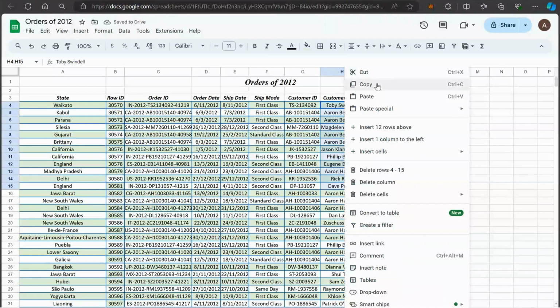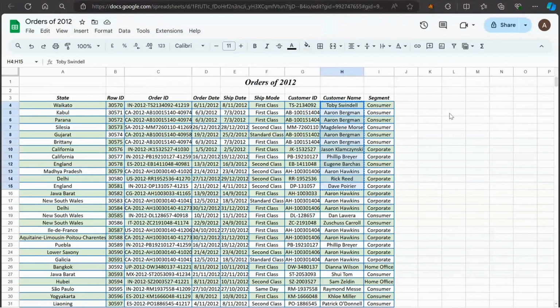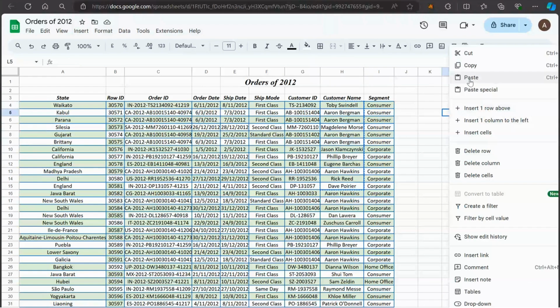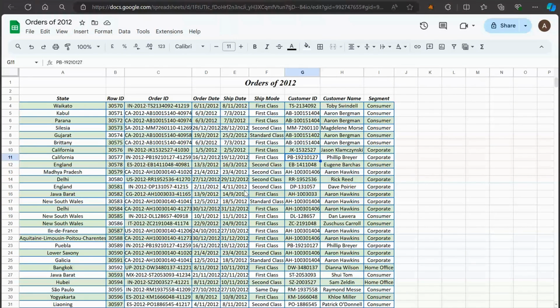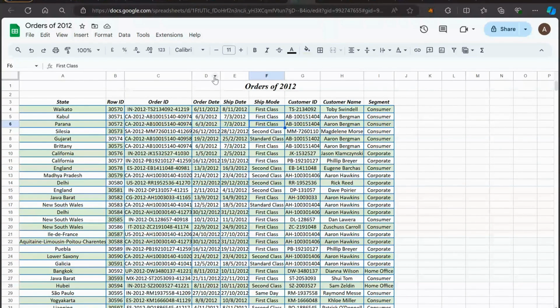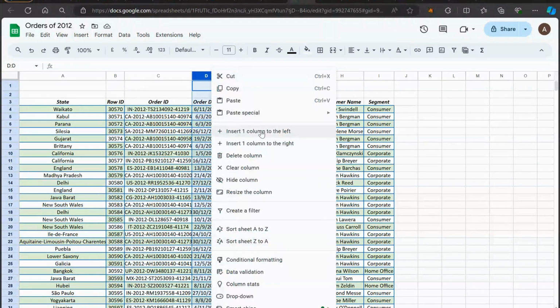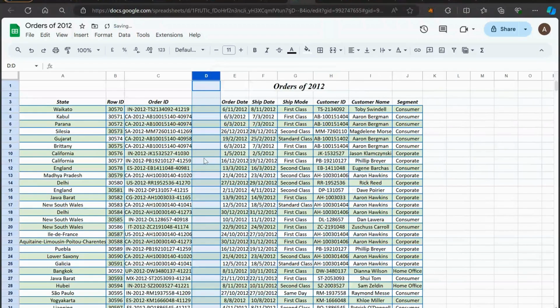Paste inserts the data from the clipboard into the new location where the command is executed. These commands are fundamental. To insert a column, click on the small arrow next to the letter of the column where you want to insert a new column. From the menu bar, click on Insert one column to the left or Insert one column to the right, depending on where you want the new column to appear.